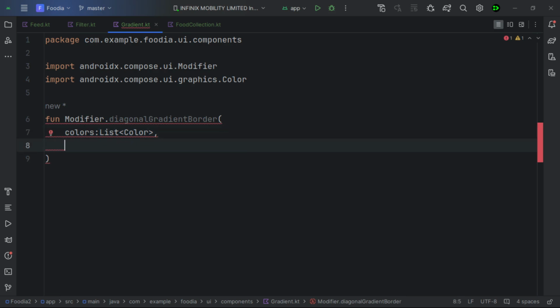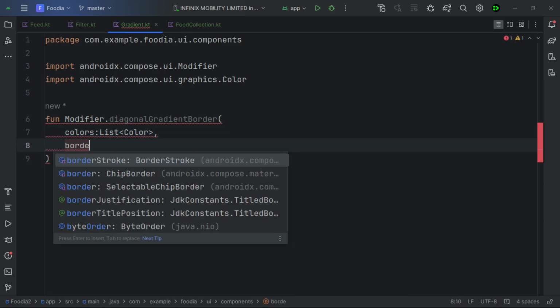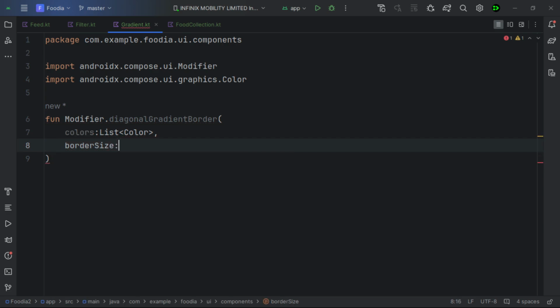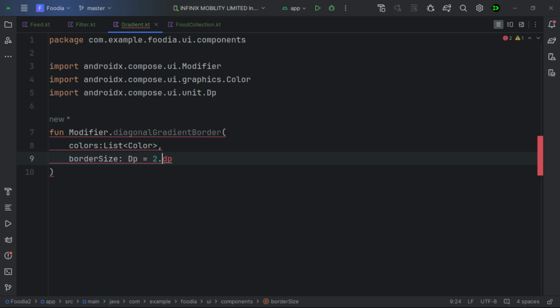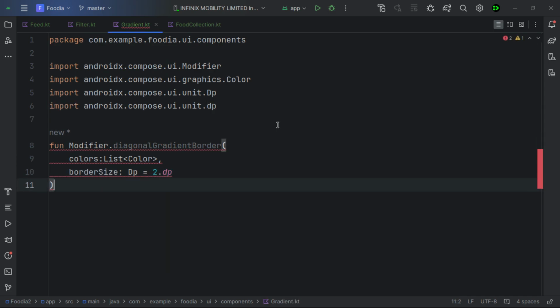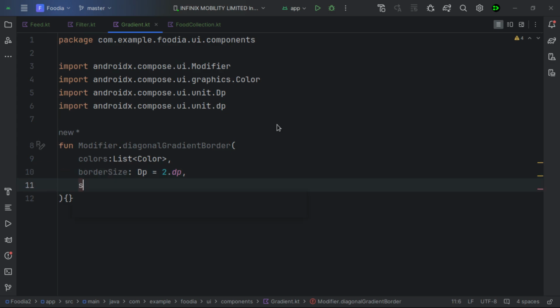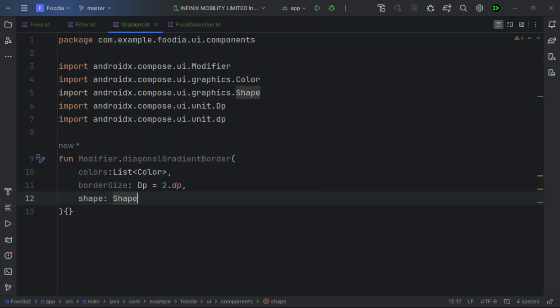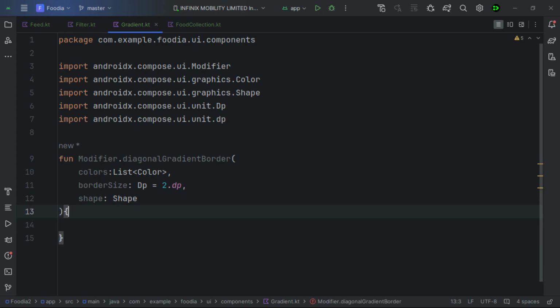The next case here is the border size, which is just a dp, and by default we can just give it 2 dp. And lastly is giving us the shape, so we can use a different type of shape in order to customize this.